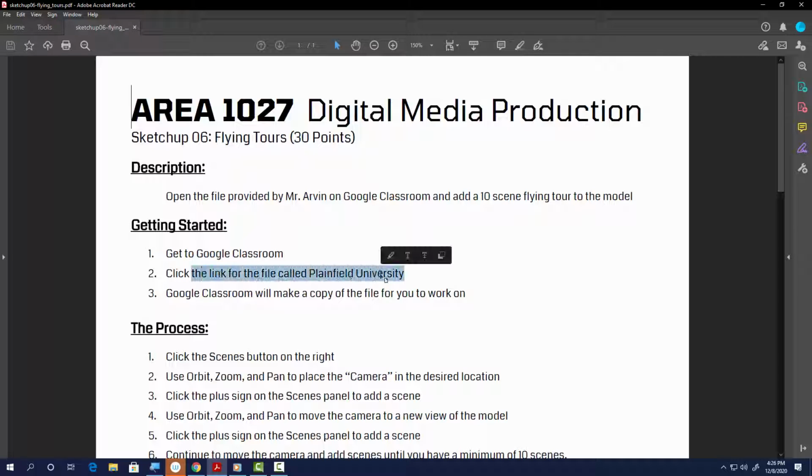There's a file that I've posted for you to use on this assignment today. Google Classroom will make a copy of the file and put your name on it, and then you do your work and you save it and you turn it in.